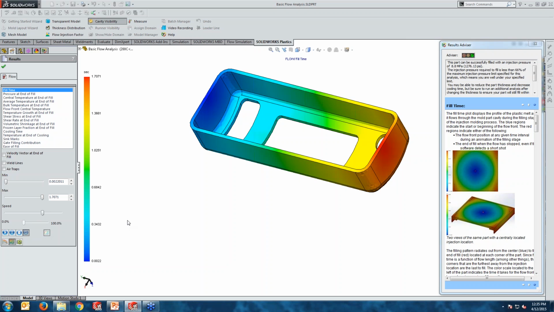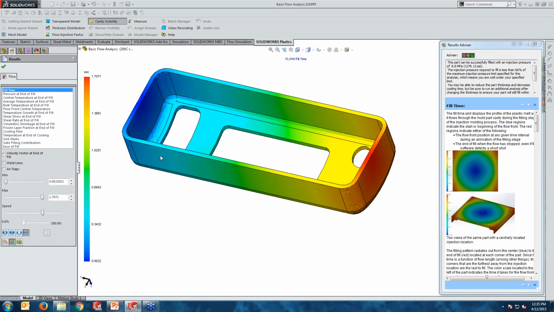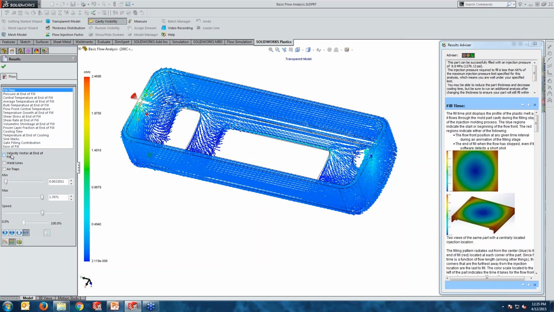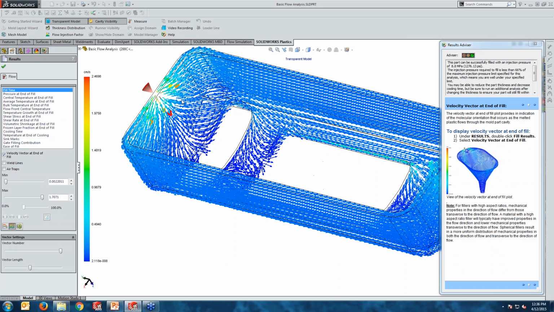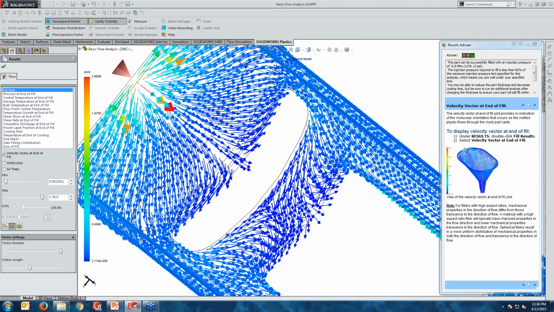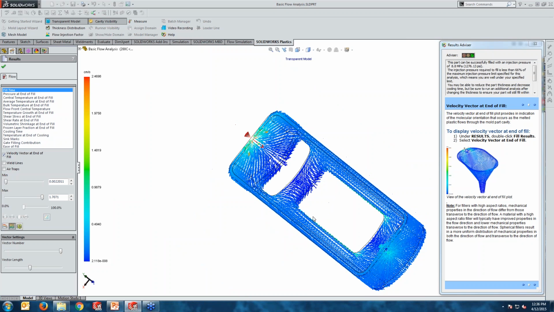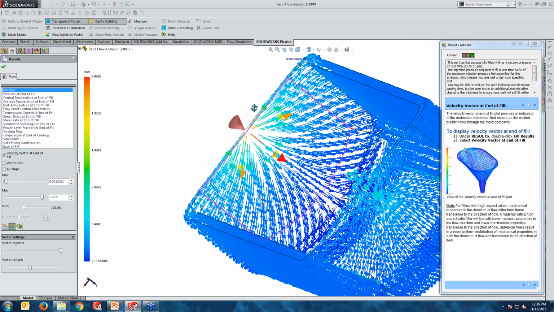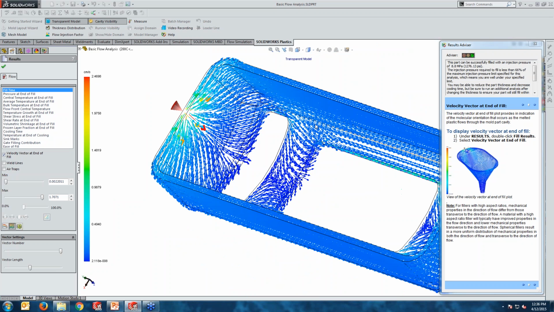And the other good thing you can see here is very good information, such as the velocity vector at the end of the fill. You can see all your mold flow shown by velocity vectors, their direction, their flow, and their magnitude. So we're talking about a maximum of 2.4698 centimeters per second happening at the entry, and an average of about 0.4940 on the rest of the model.